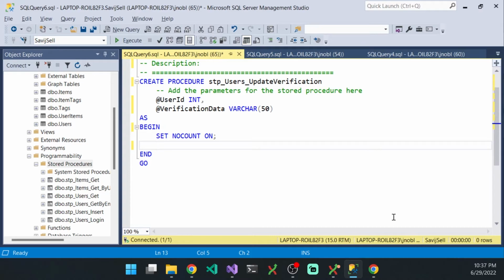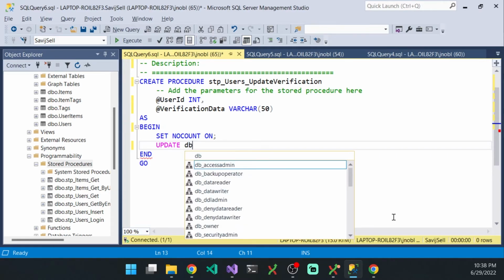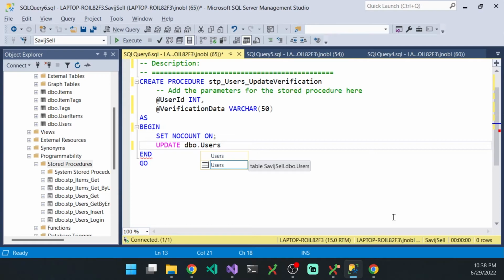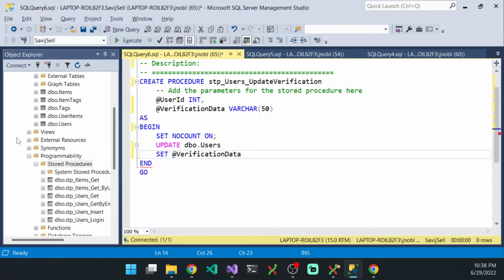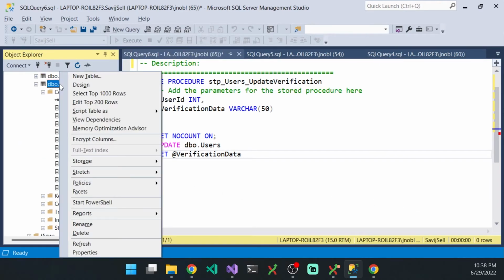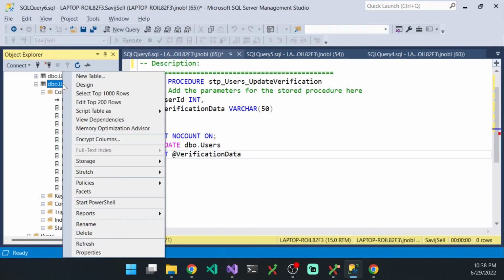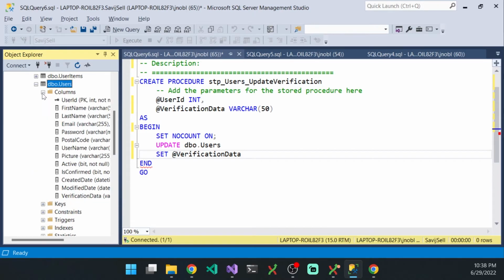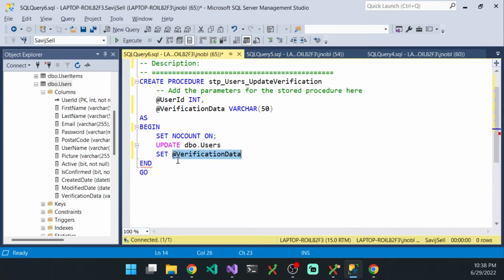and then we can write our stored procedure, which is going to be update users set verification... Nope. Let's double check our column here. We have to see the column isn't listed here. It's because we haven't refreshed this since we added that. So now if we refresh, there it is, verification data. So I do need this, but what I want to say is set the column verification data equal to verification data.